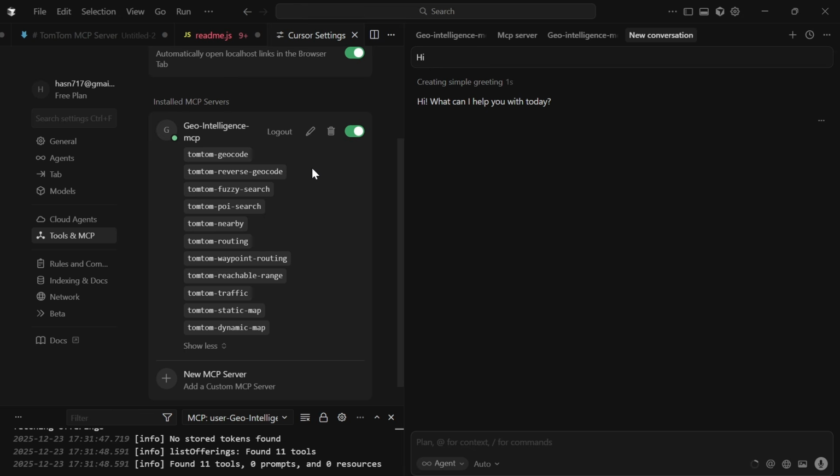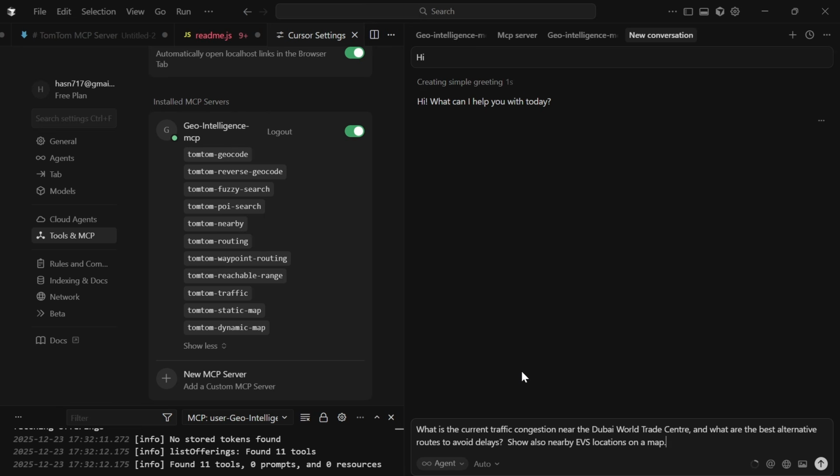So when you talk or chat with your AI right now, you can directly return results from these kinds of services. So it is going to be more accurate geospatial output. So this is our question right now. I'm going to write this question.